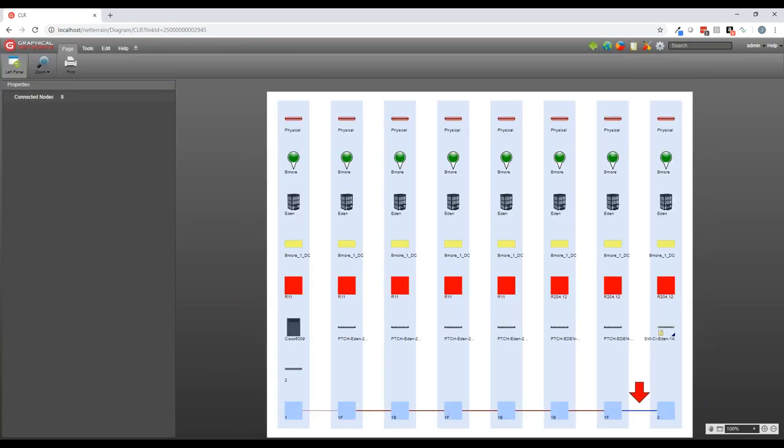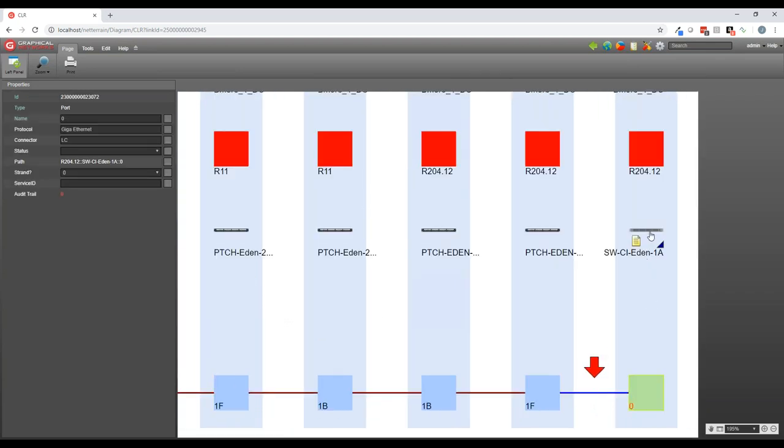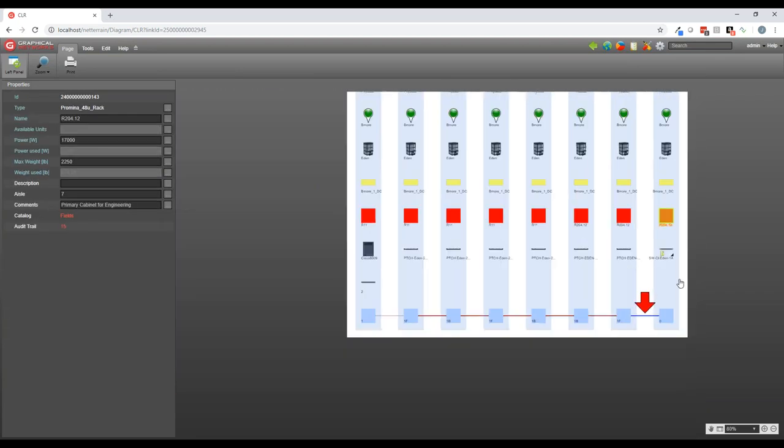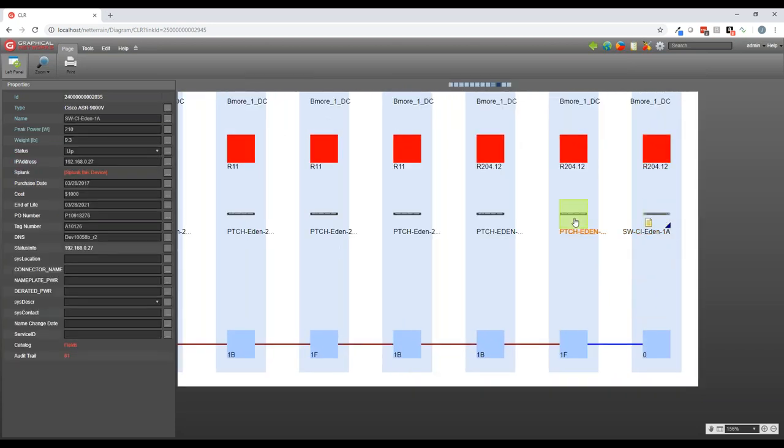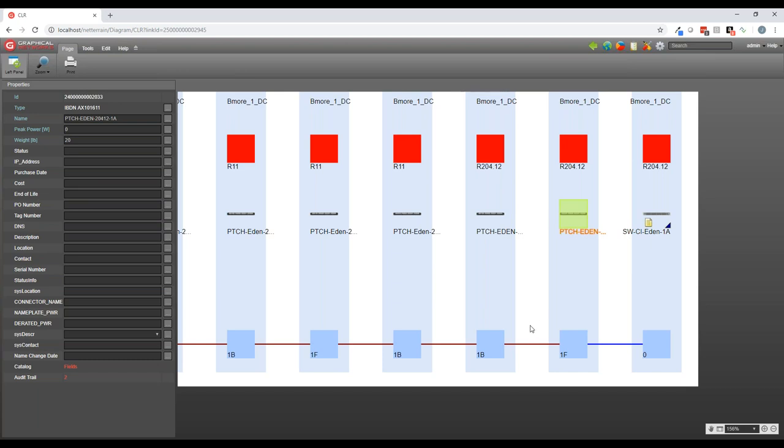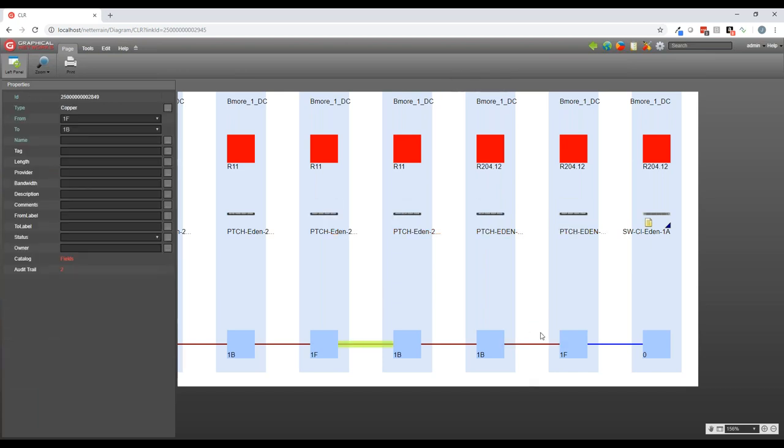The circuit record is nice because it gives you a full physical path. You start on one end and it works down to the other. Zooming in a little bit, this is the port inside this device, inside this rack, and so on. I can see this port connects to this port. So this is device to patch panel. This is the same patch panel with a cross connect. This patch panel connects to this patch panel, which has a cross connect, and so on.